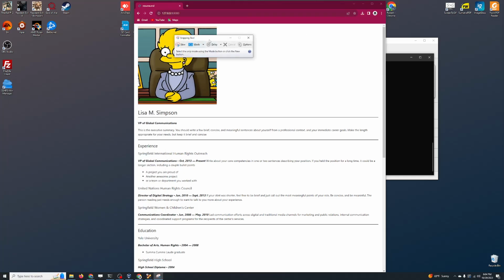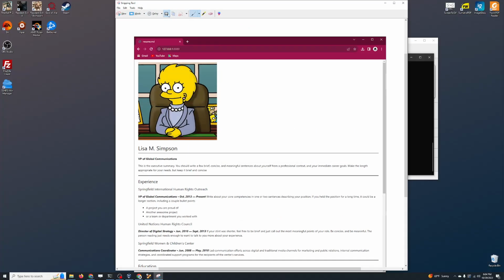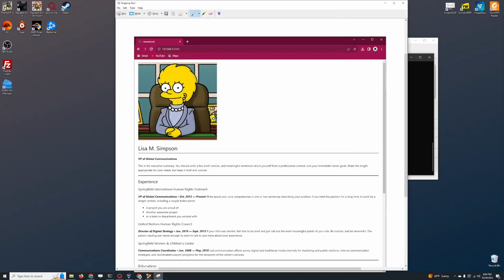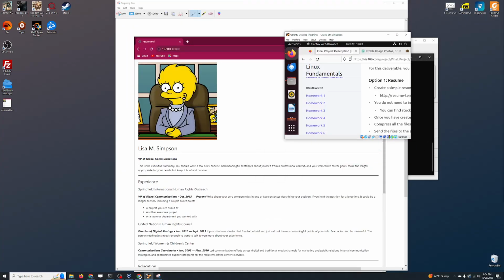Let me just do it right away. I'm just gonna change this to Windows snip. Okay, now I'm gonna save this and I'm gonna put it in my desktop. Deliverable 3. And now we can just drag and drop this file to our repository.